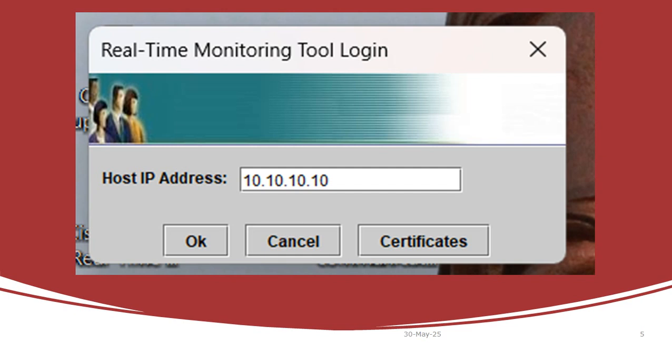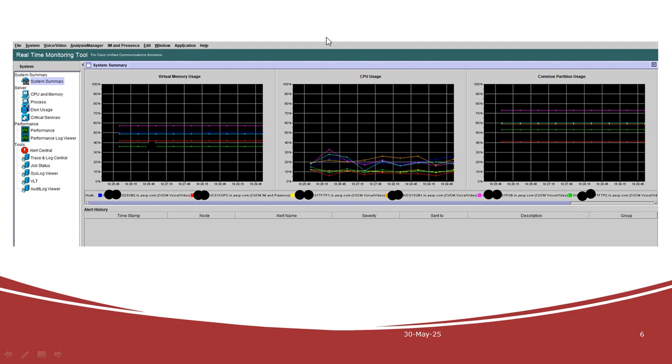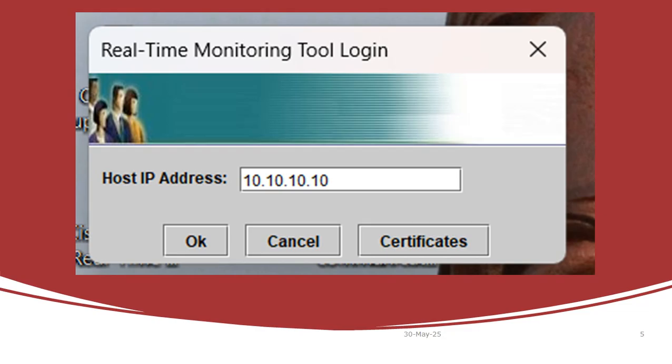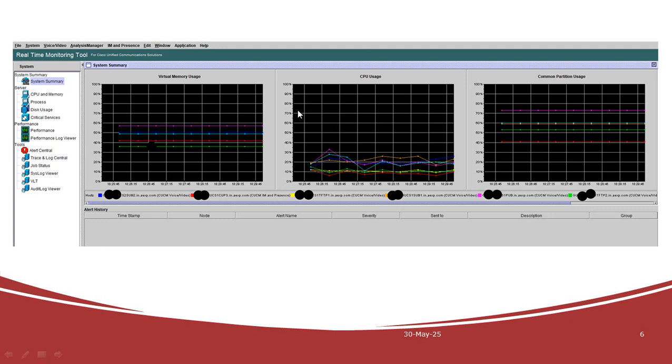Once it is installed on your machine, this is the login prompt where you have to mention your host name, that is, the IP address of your publisher. Once you click OK, if you are installing it for the first time, it might ask for certificates, but that's fine, you can just accept that. After that, once you log in to the Cisco Real-Time Monitoring Tool, this is the first status page which you will see, and I will explain what everything means.